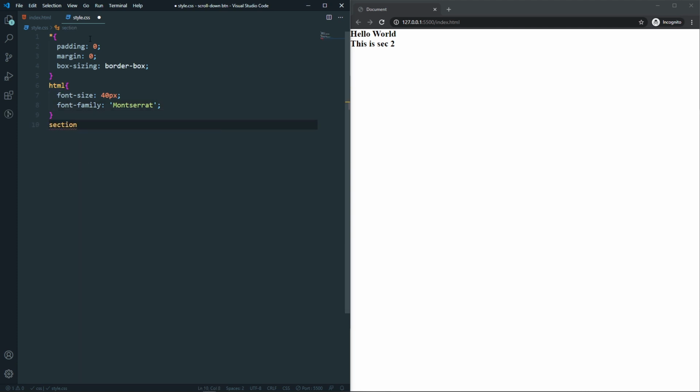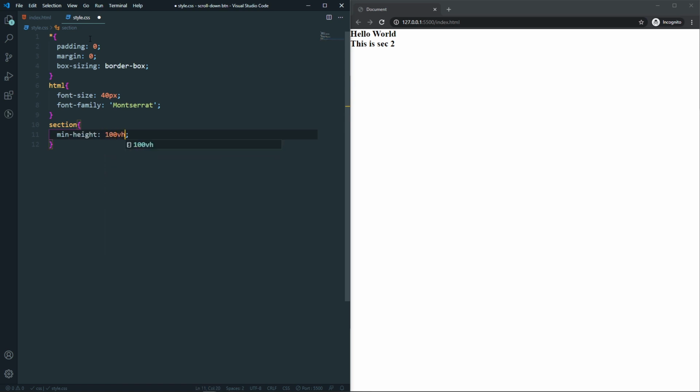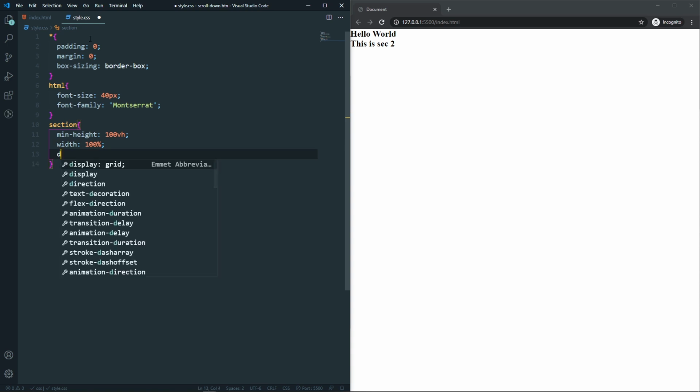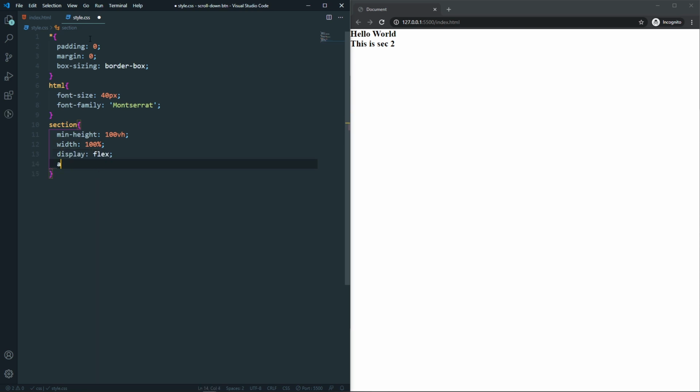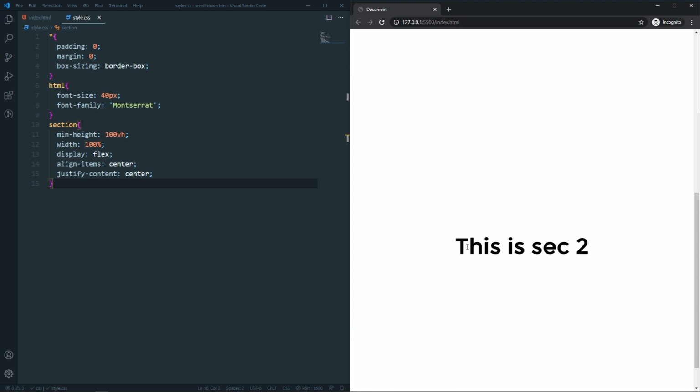Let's come to the section. In the section, let's say that min height will be 100 VH, and also let's say that width will be 100%, and display will be flex, and align items will be center, and also justify content will be center. Now as you can see, the min height for each section is 100 VH, and the content is in the center. So perfect, we have now two sections. First one is the hello world, and the second one is this one.